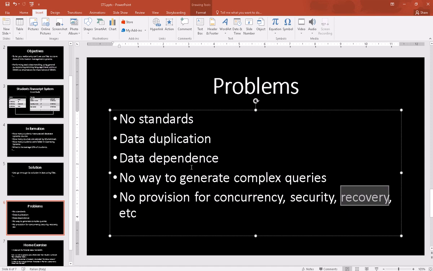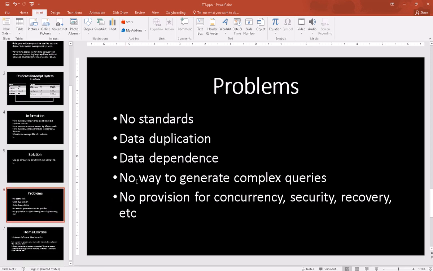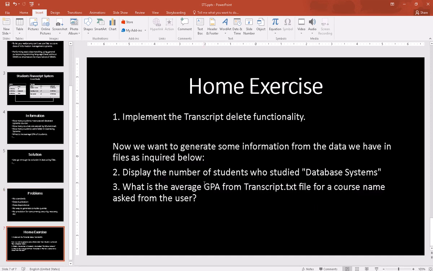So these are the major problems with files, and the purpose of this lab was that you should realize these problems exist in manipulating your organization's information, data, and files. To avoid these problems, in the next lab we will study how we do this simple case study in a DBMS and how effectively we can generate information from it. Now the last part of the lab is that you implement the transcript delete functionality that I asked you about while I was executing the application.